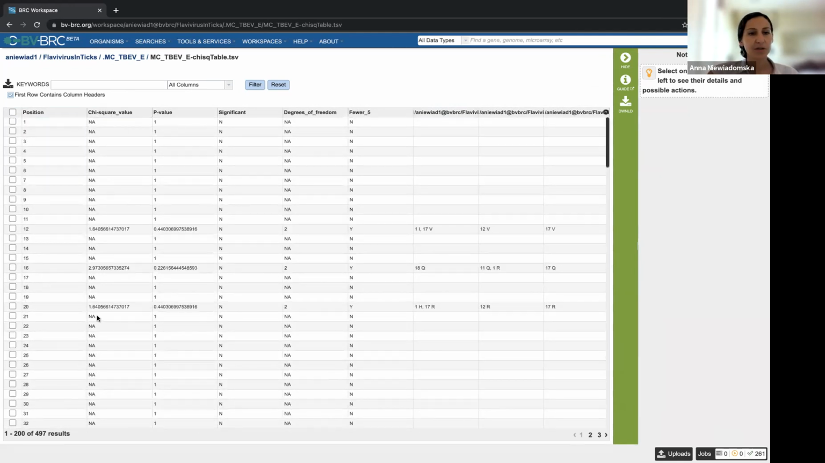It shows me the chi-square value, the p-value, so anything over 0.5, which is what I set in the parameters, would be considered significant. And over here, it tells me whether or not it was above or below that threshold. Shows the degrees of freedom. And again, I would encourage you to read the documentation to understand what each one of these are.